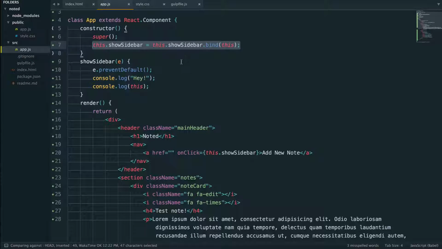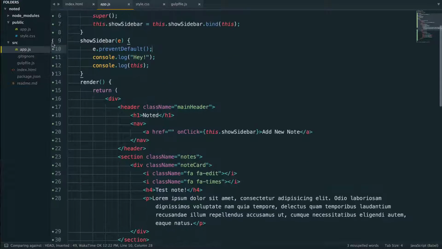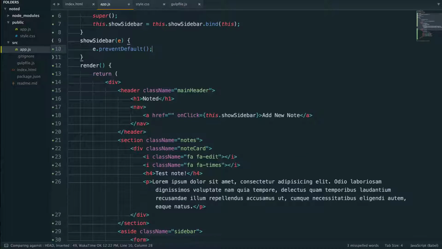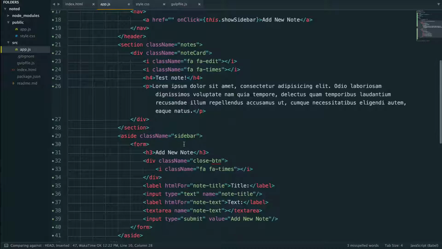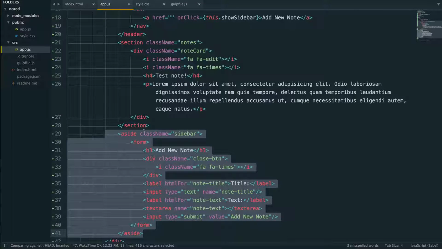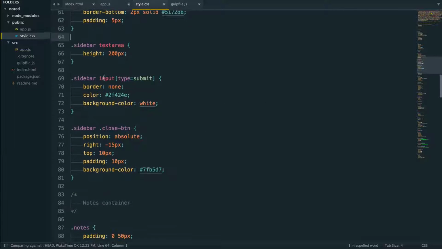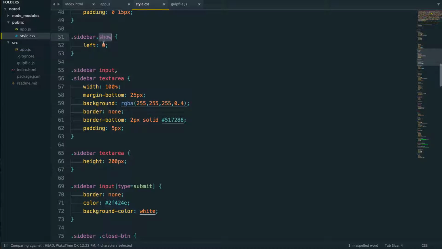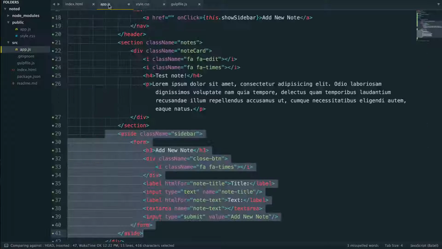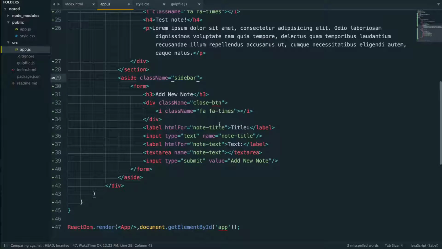So we're going to do it like this, just so that we have sort of the most idiomatic way of doing things. Okay, so we've clicked the sidebar. We have the this keyword. What we want to do is grab a reference to this. And I think in my CSS, I have a class of show that is just going to slide it on over. So what we're going to do now is add a reference on this element.